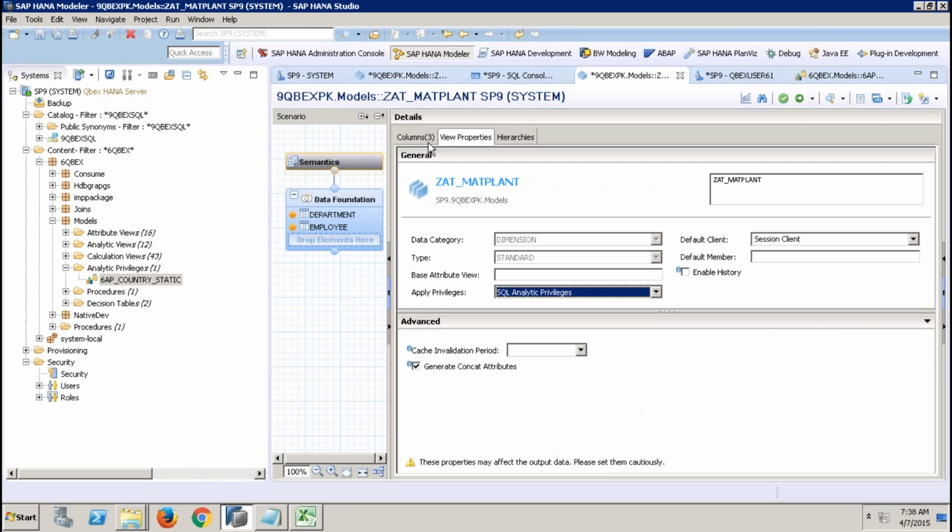That's why they give a message here. You see, when you keep the cursor here, it says, if you set to true, engine will create additional concatenated attributes for all the columns in the physical tables that are used in any multi-column join of the view. You understand that message? Yeah. So that's why, and you see the warning, these properties may affect the output data. Please set them cautiously. Means this is going to affect your database performance. It is very critical to understand whether to enable it or not. So if you set to true, engine will create additional concatenated attributes for all the columns in the physical table that are used in any multi-column join of the view.